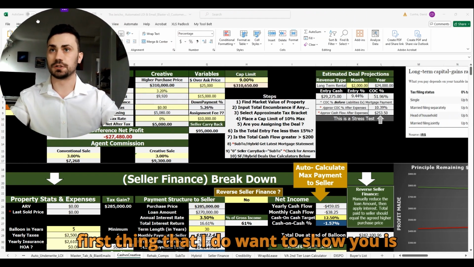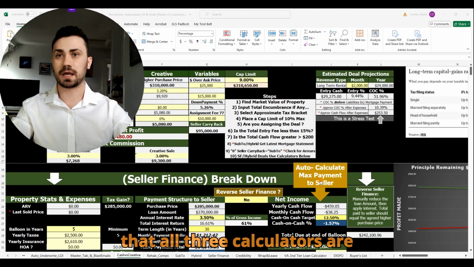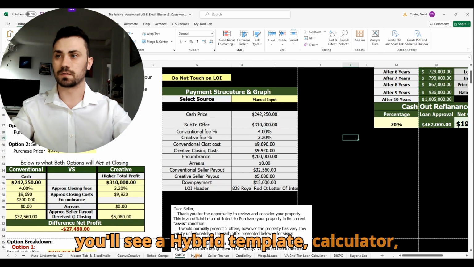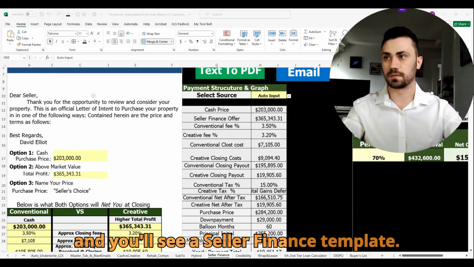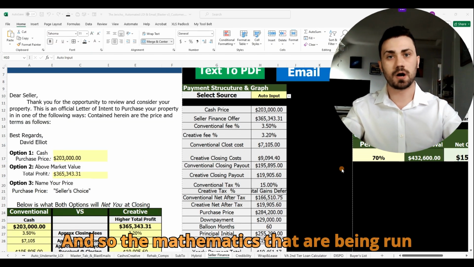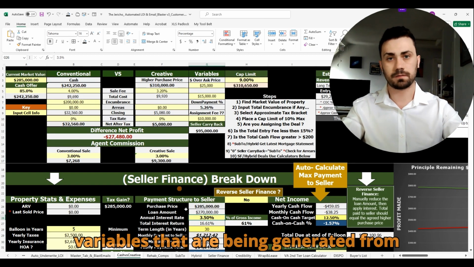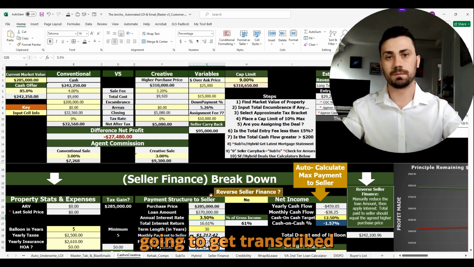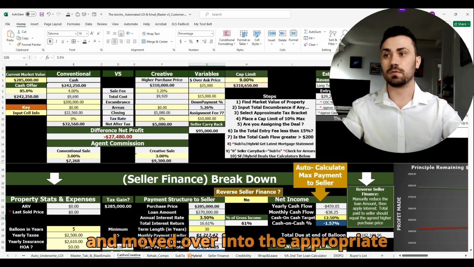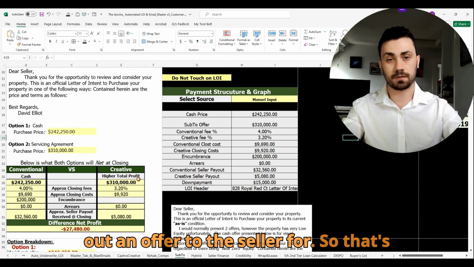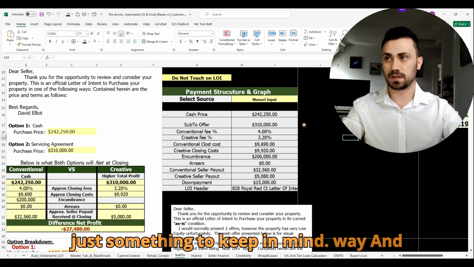The first thing that I do want to show you is that all 3 calculators are going to be linked to 3 separate LOI templates. So on the bottom of your screen, you'll see a subject to template. You'll see a hybrid template, and you'll see a seller finance template. And so the mathematics that are being run in the cash versus creative, those input variables that are being generated from this spreadsheet, they're automatically going to get transcribed and moved over into the appropriate LOI template of which you will be sending out an offer to the seller for. So that's just something to keep in mind.